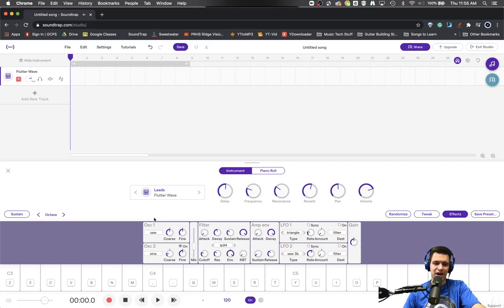So this is the oscillator and mix section of the SoundTrap synthesizer. I hope that helps you understand what those three boxes do.